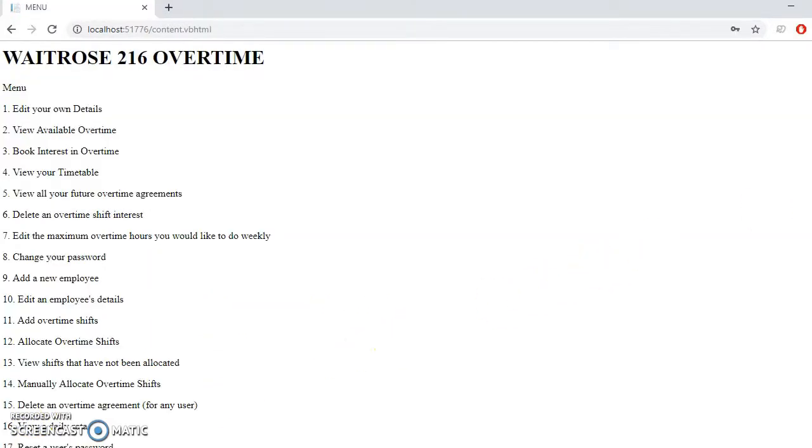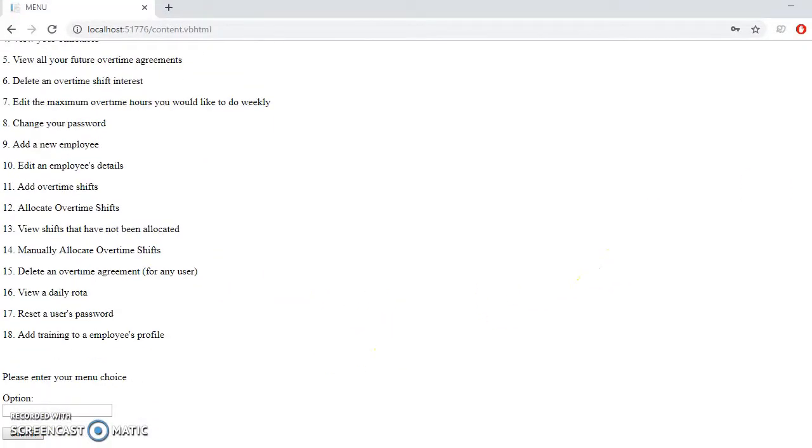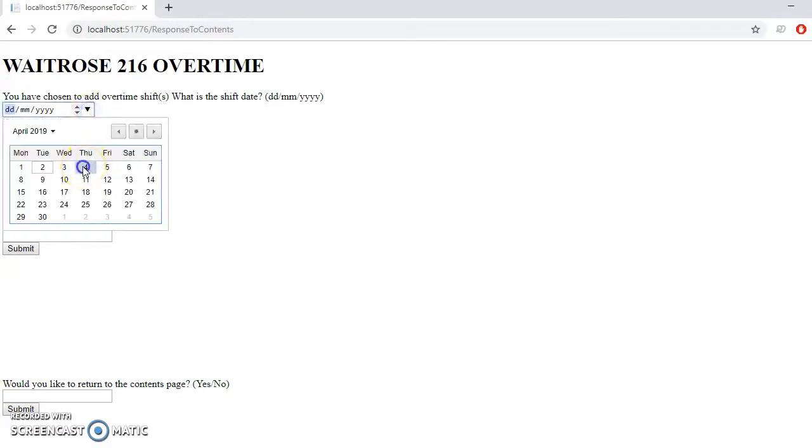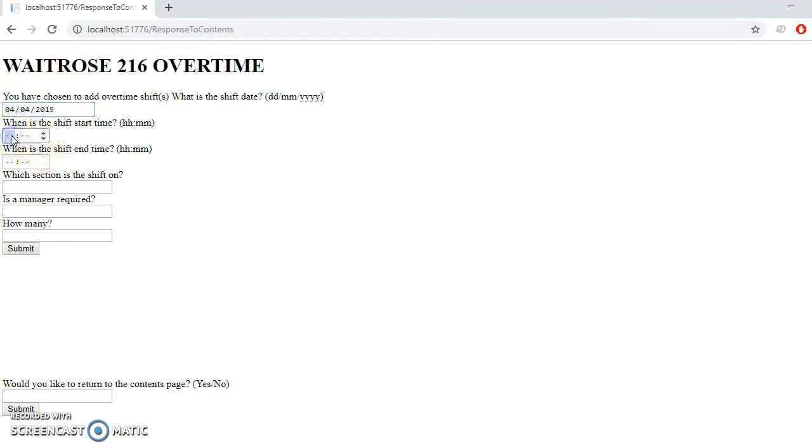We're now testing option 11, which is to add new overtime shifts. So we'll just put in 11. And first of all, we'll just do a normal test and check that it will add new shifts. So if I just put in a date, we'll put the 4th. Shift start time, we'll do 9 till 1. Oh no, that's not what I meant.